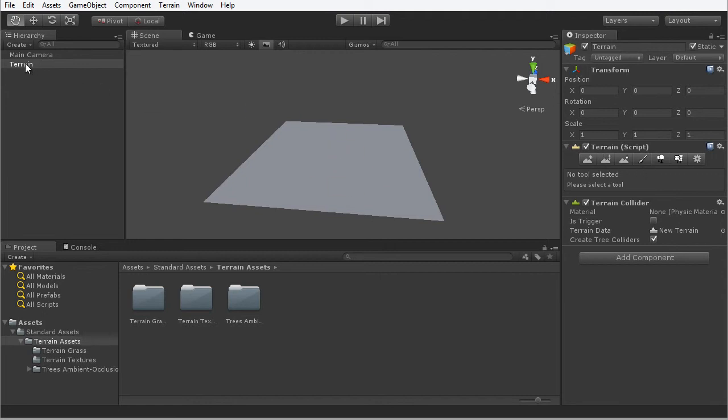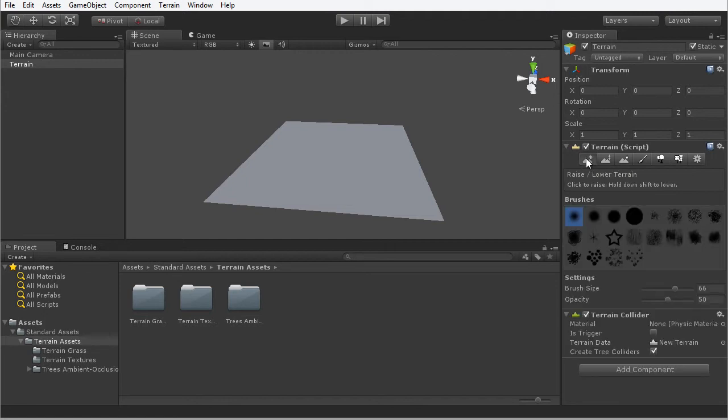So to go ahead and start sculpting this terrain, I can move over here to the Object Inspector. Make sure you have the terrain object selected here. And with the Object Inspector open, ensure you choose this first item here, which is the Raise and Lower brush. We can use this to interactively paint and sculpt the terrain.